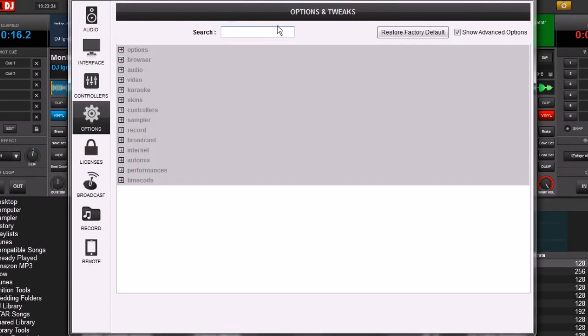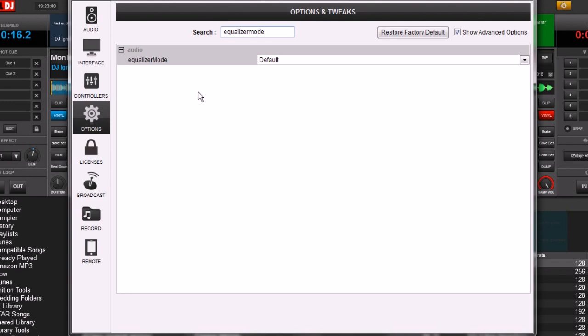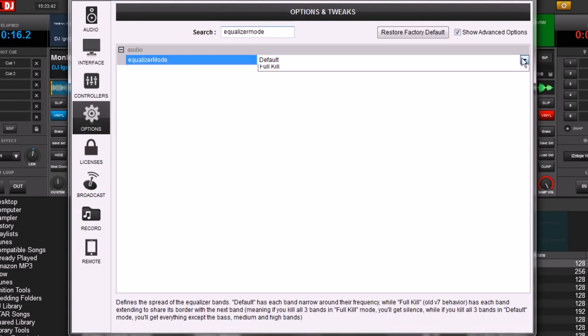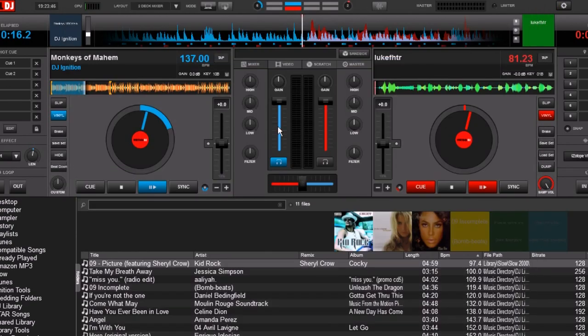We're going to go Options and Tweaks. We're going to type in Equalizer Mode. Okay, here it is, Equalizer Mode. We're going to switch it from default to full kill. Go ahead and close this.